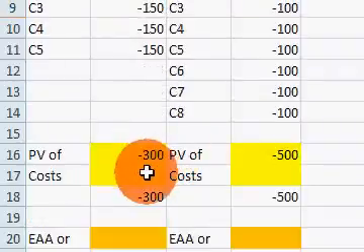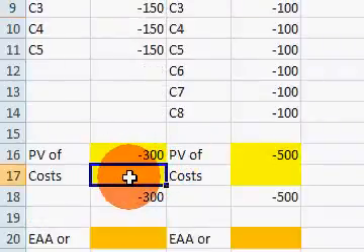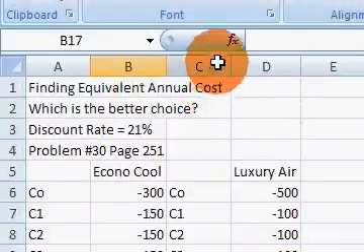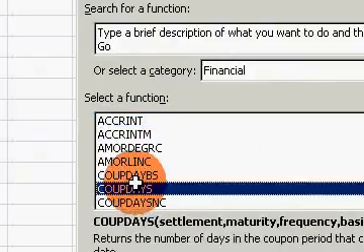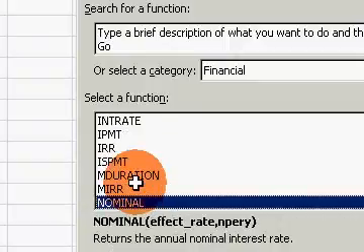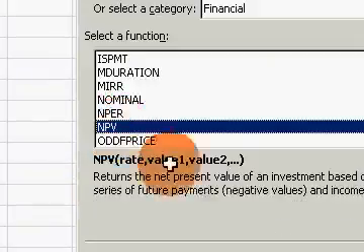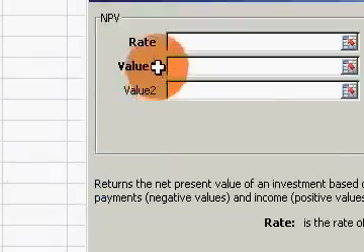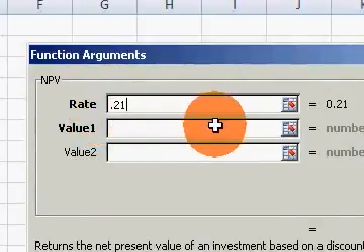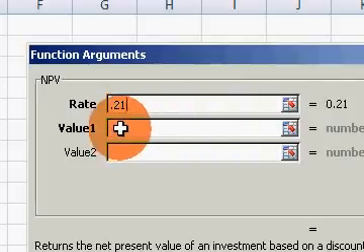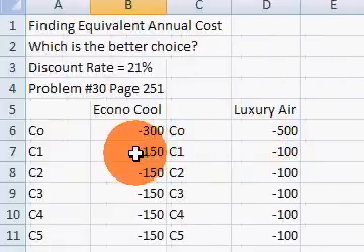So what we're going to use next is we're going to go to the net present value function and go back up to f of x, and under financial we're going to find net present value. Let's go down there. I'm going to hit OK. Notice it says the rate, we're going to use the 21% that's in the homework problem. The values, I'm just going to click on the values that I've already put in here.